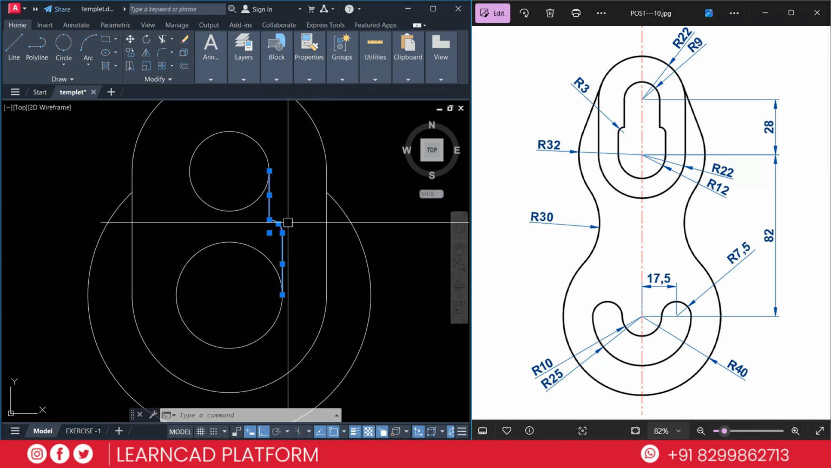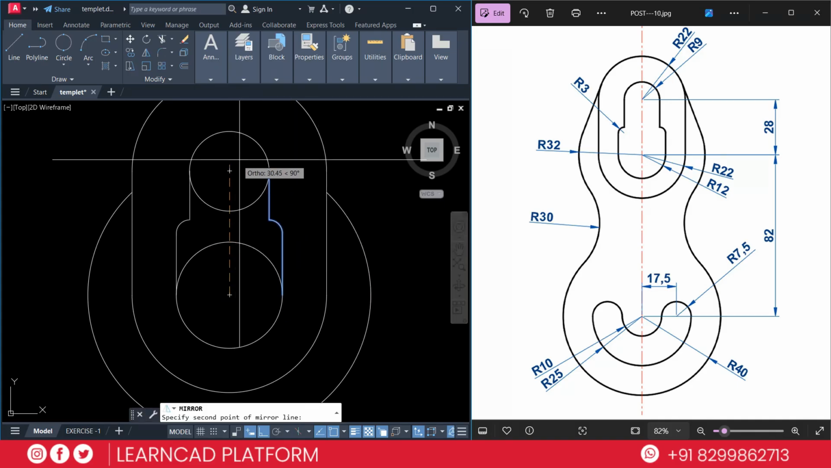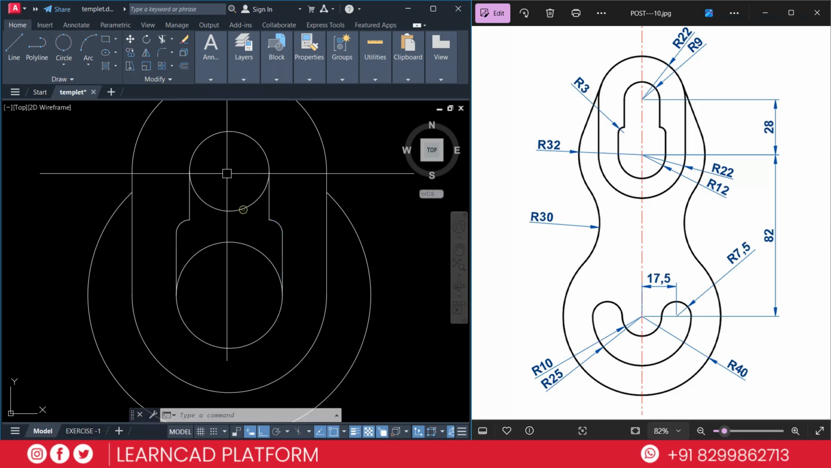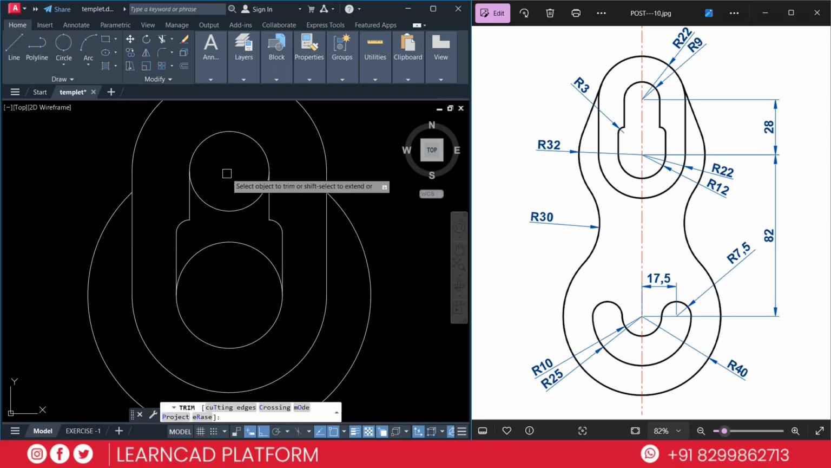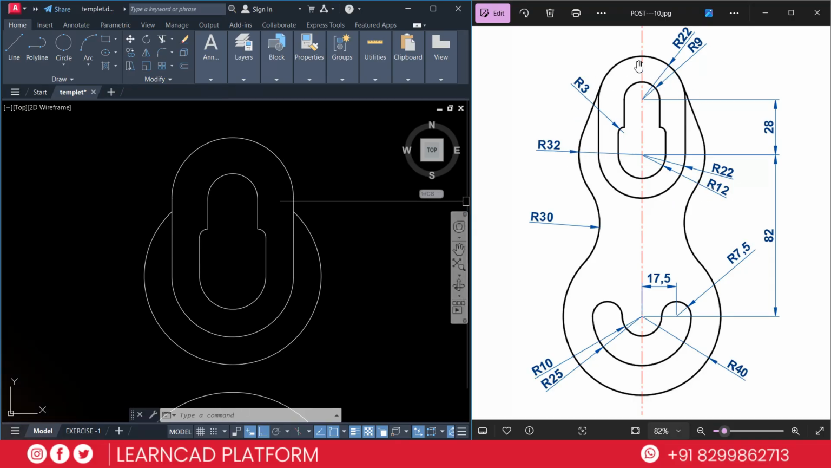So now select all of this, MI for mirror, click on the center point to center point and click No, because you are not going to delete the source object. So click No. Now again trim command, trim this one. If you see very clearly, you have also created this part.